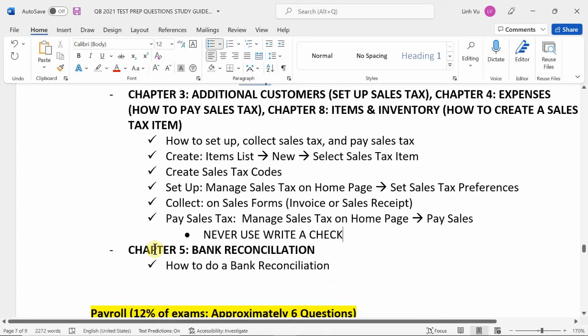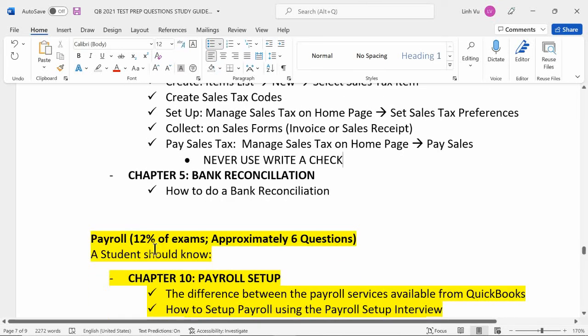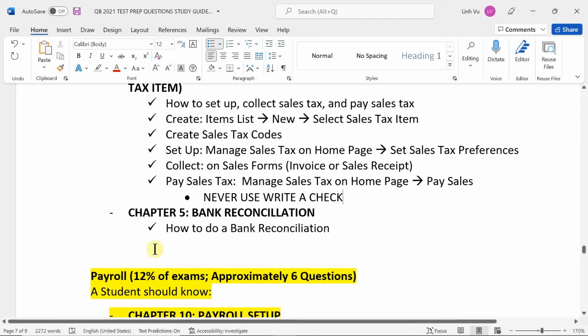In this case, it's a separate liability that you're paying that it's already collected for you. If you use write checks, it will bump you saying, hey, if you're trying to make a liability payment, use the sales tax payment window. Okay. And if you say, no, I'm going to override it, then your sales tax will never decrease.